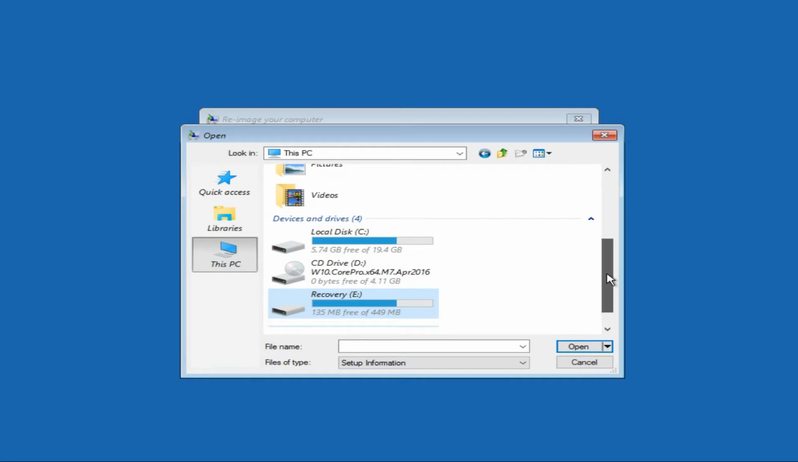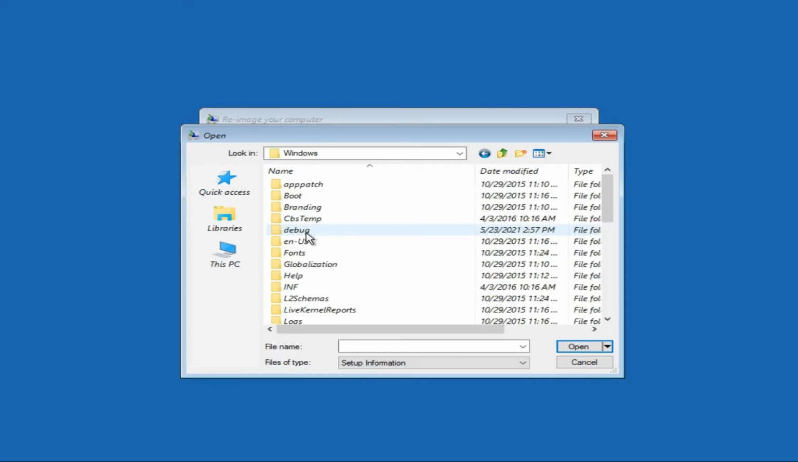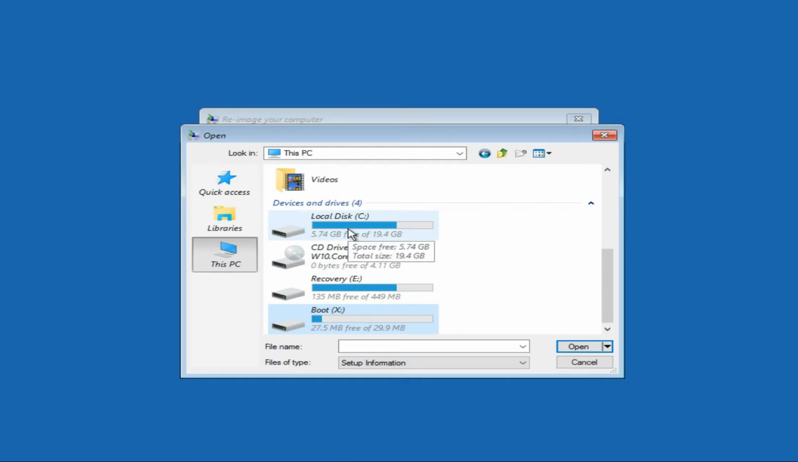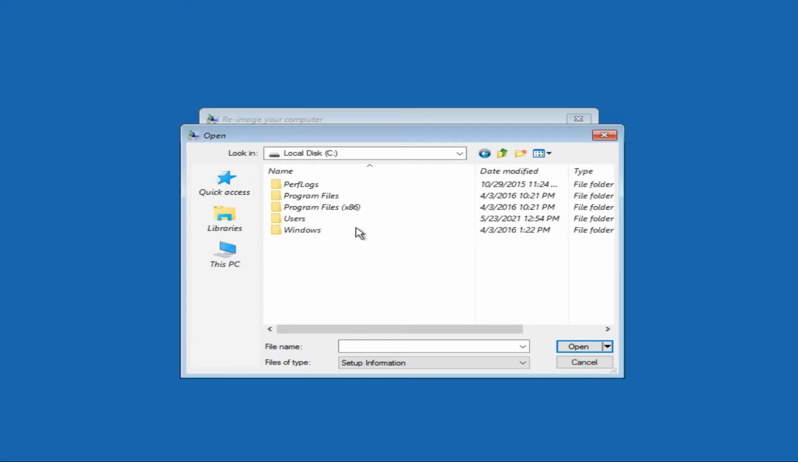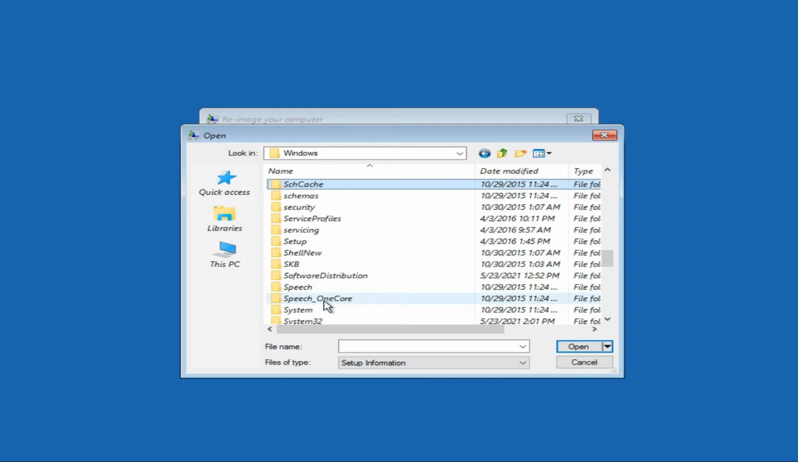Don't go into the wrong partition because there are different ones. Here you can see there is also a Windows folder, but you have to go to the actual C partition, the actual Windows partition, that is this C drive. Sometimes it changes the drive letter while going into repair mode, but here I saw that this is the actual Windows partition. So go into this partition. Here you can see Windows, then go to System32.